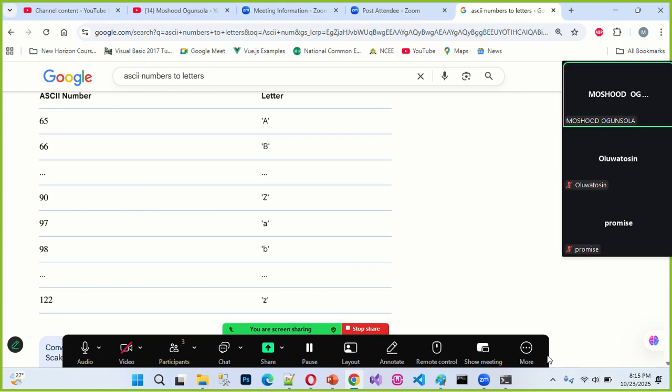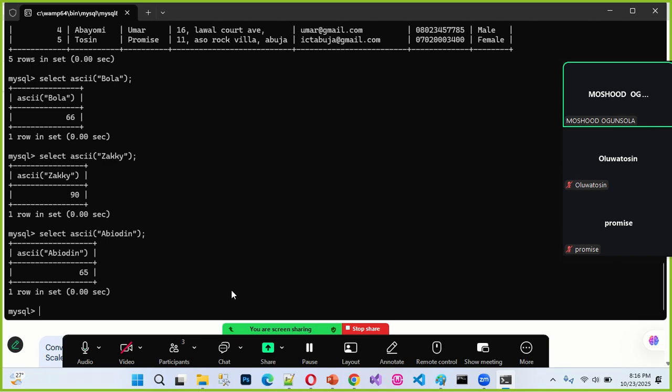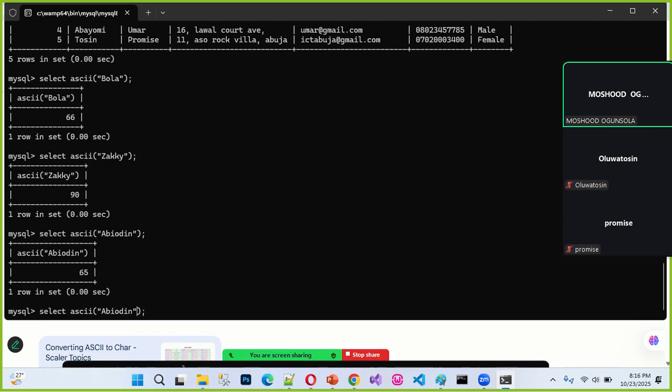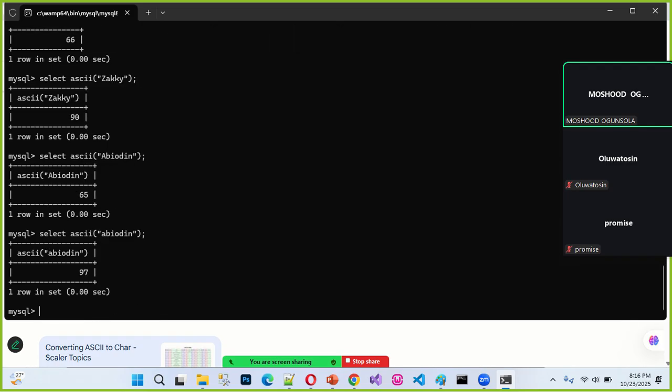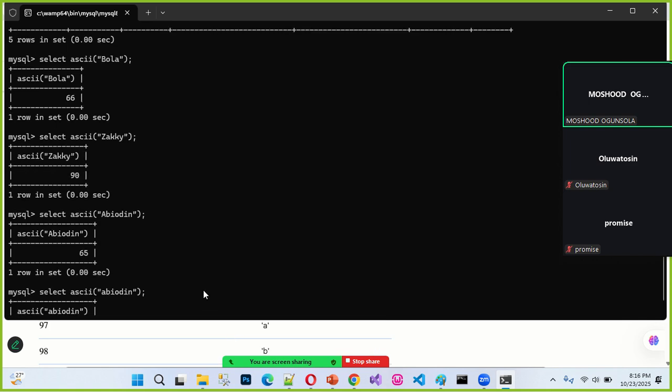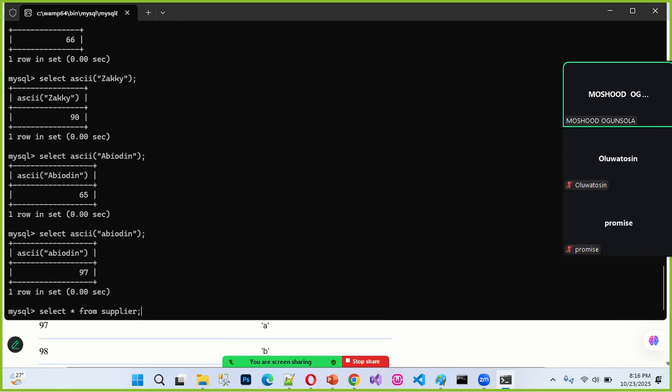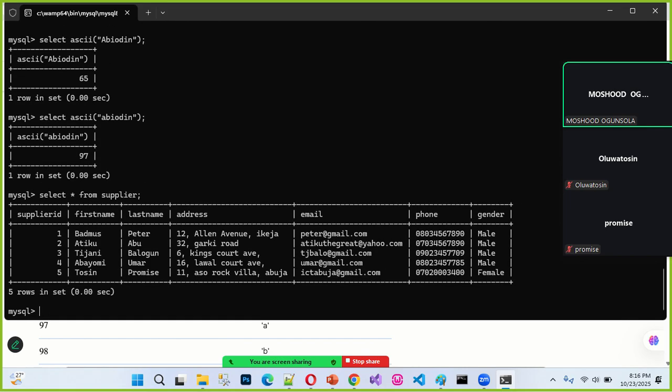That's another thing, because the ASCII number for capital letter A is different from the ASCII number for capital letter B. If I come down here and say select again, and I change this one to a small letter, this is going to be 97. You can see it now. So sometimes they may want you to return the ASCII number for any name in your database. Maybe I want to return the ASCII number for the first letter of all the supplier names. I can now use a select statement like this.